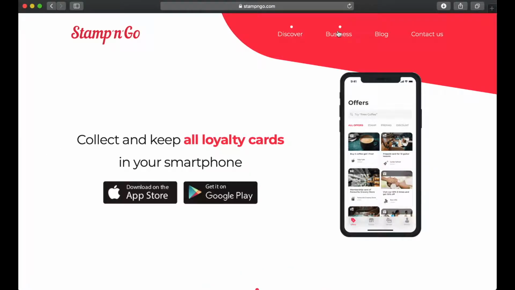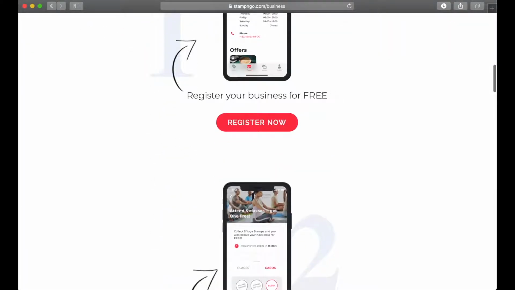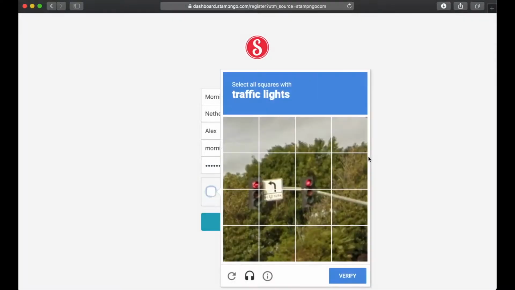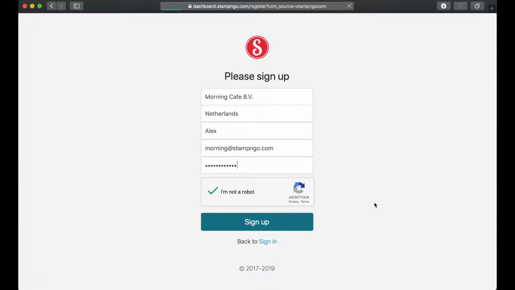To start, go to StampnGo.com, click on Business, scroll down, and click on Register Now. Fill in a simple registration form with the name of your business, for example, Morning Cafe BV, country, your name, and email address. And create a password. Verify using Google CAPTCHA. When that's done, click on Sign Up, and that's it. Your business has been registered.